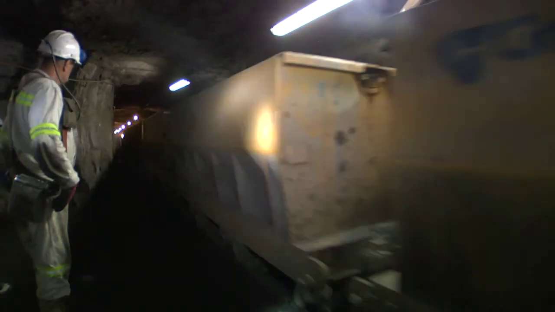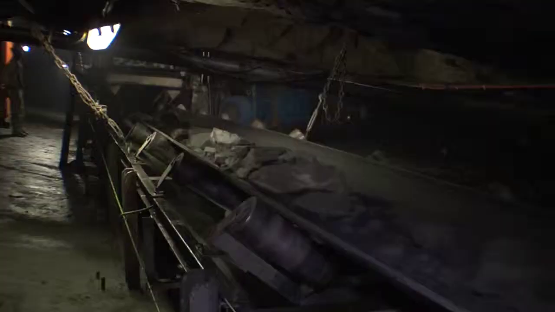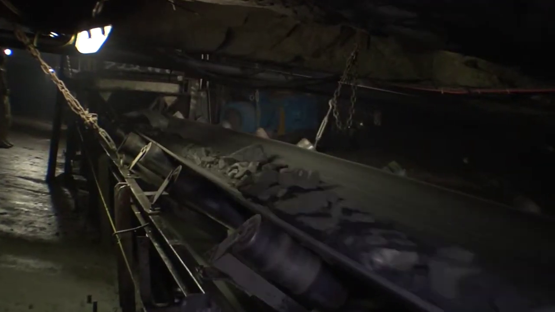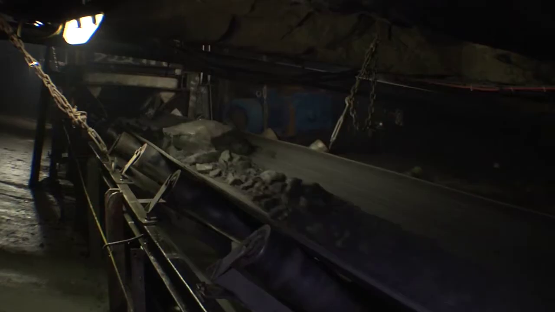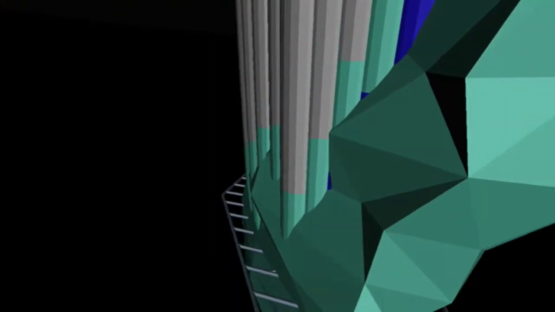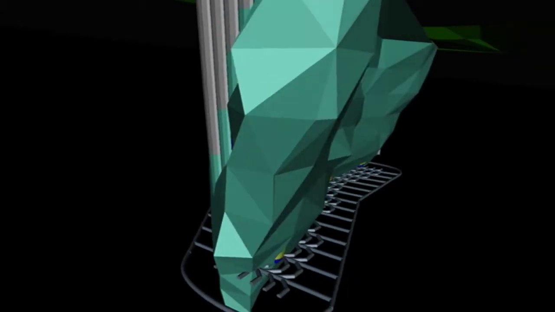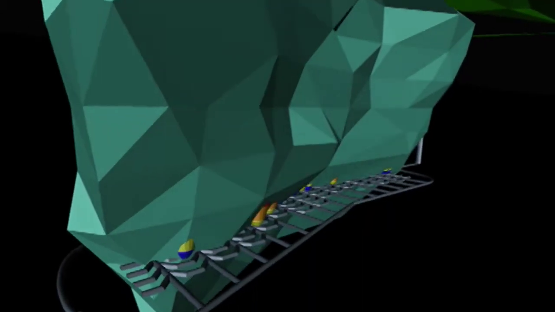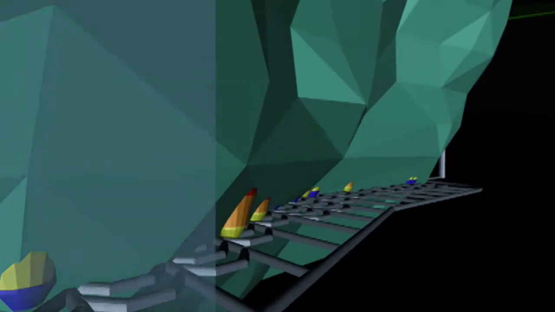PCBC is the world's leading block caving technology and is used by virtually every mining company involved in block cave mines and projects. It has a powerful set of tools to cover the full life cycle of a block cave project, right from concept study through feasibility, construction, operation, and closure.